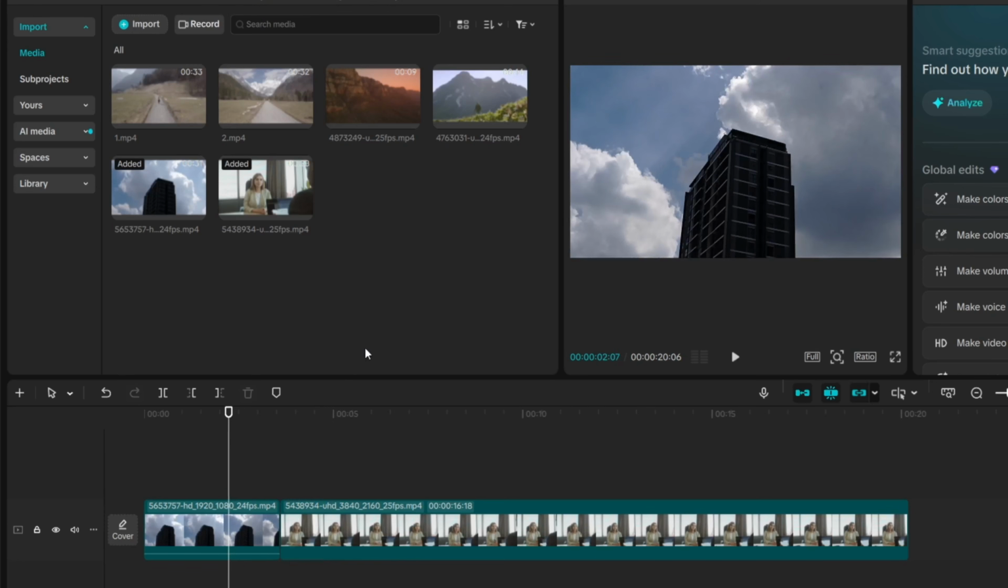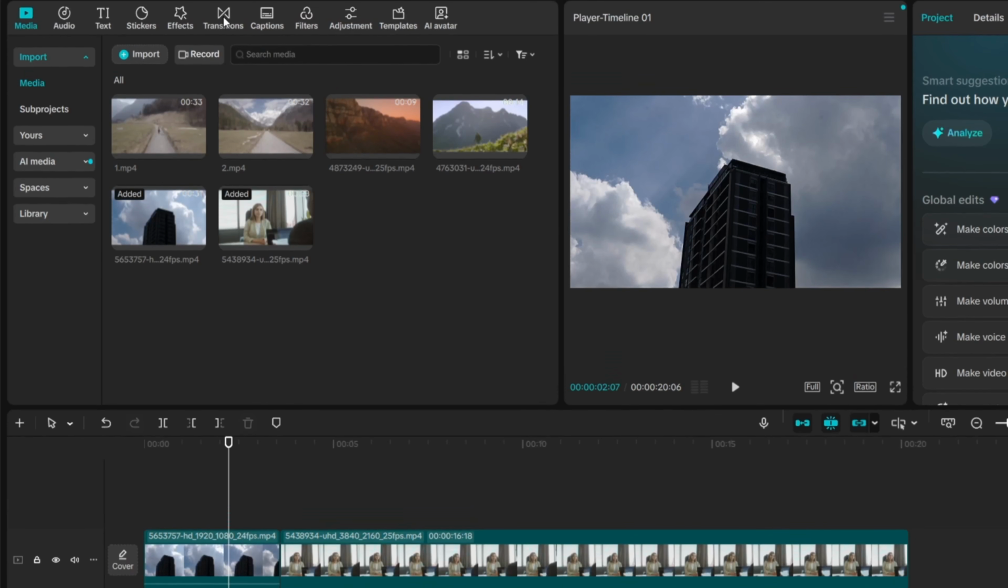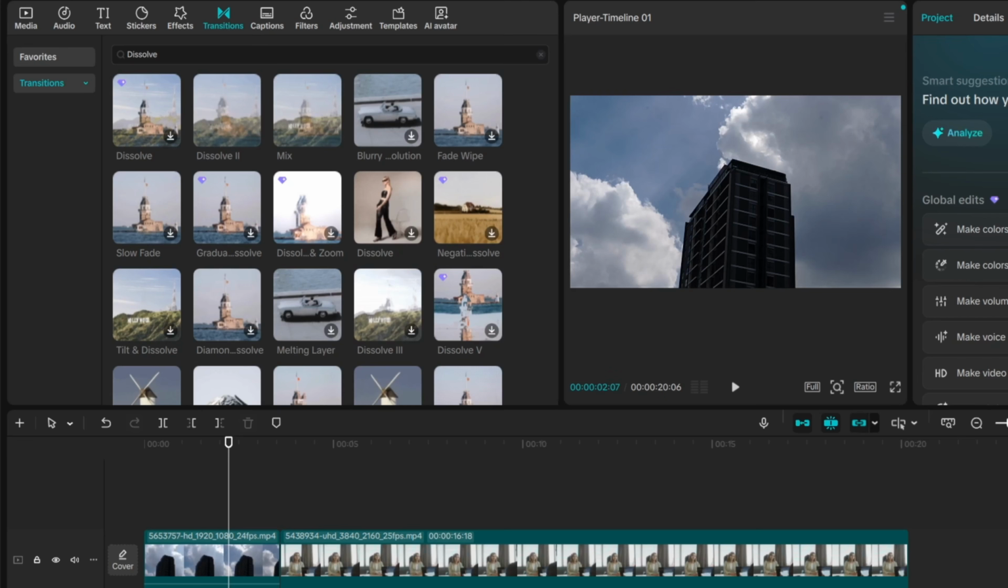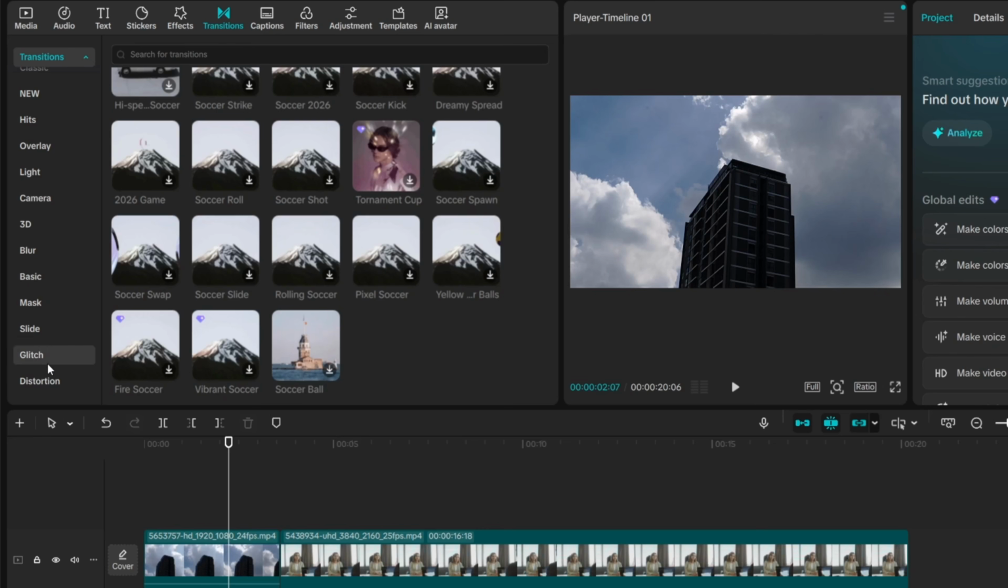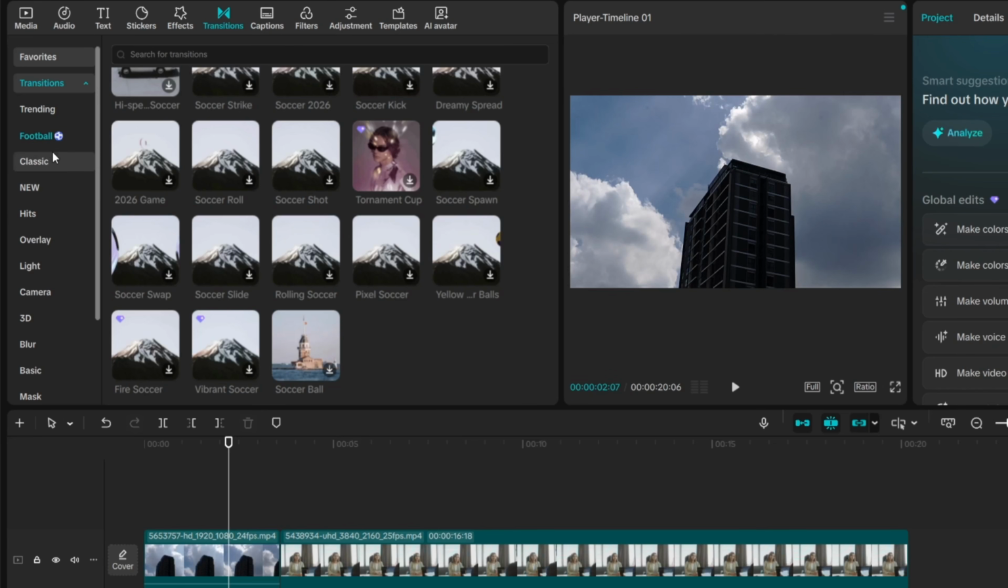If I wanted to make a smooth transition, I would have to go to the Transitions tab that you can find here at the top of your screen. So I'm going to go ahead and click on that. And you should be able to see all the transitions that CapCut comes bundled with. So you have your different categories here. You have your different styles of transitions, and you also have your search bar here at the top.